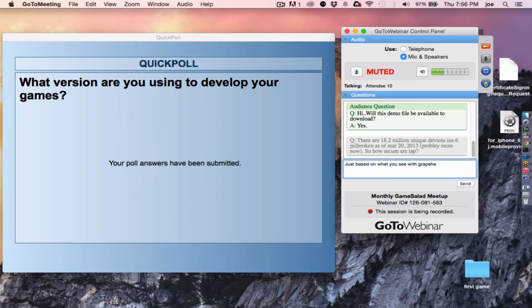So I'm going to unmute Scott Harrison just in case he has more comments. He's commenting that there are 18.2 million unique iOS 6 devices that are jailbroken as of March of 2013, probably more now. So how secure is IAP?